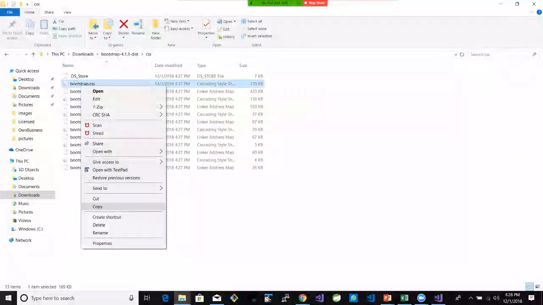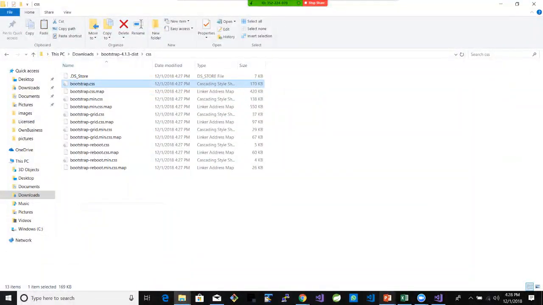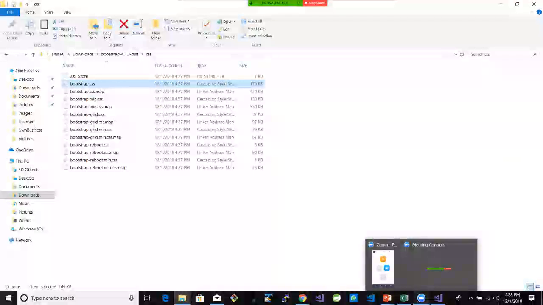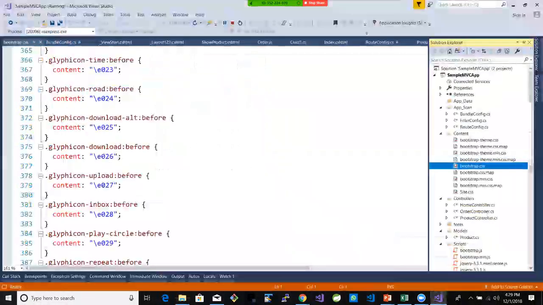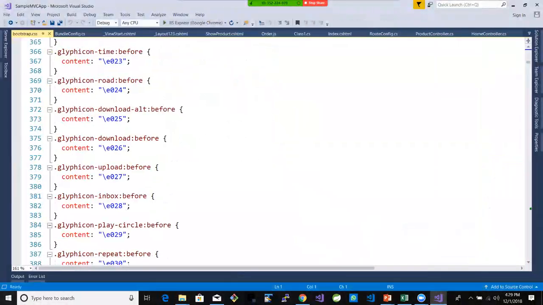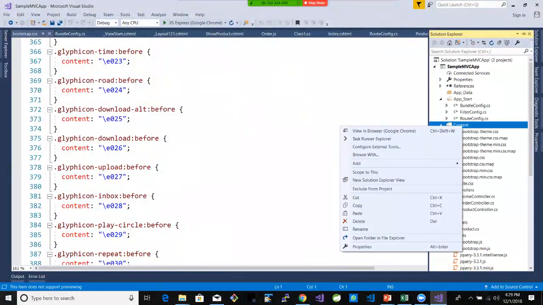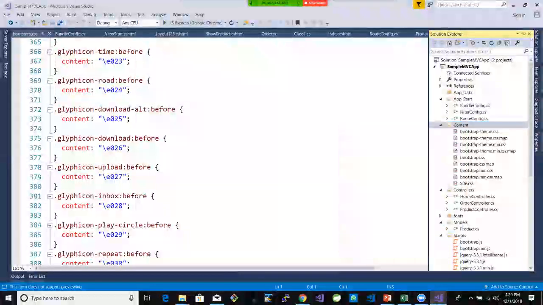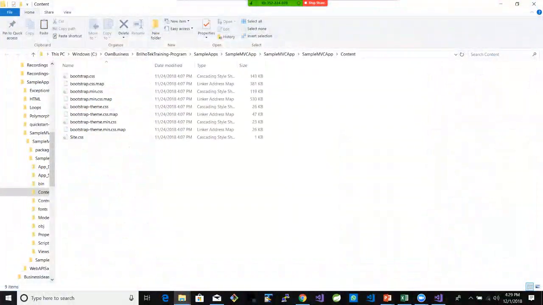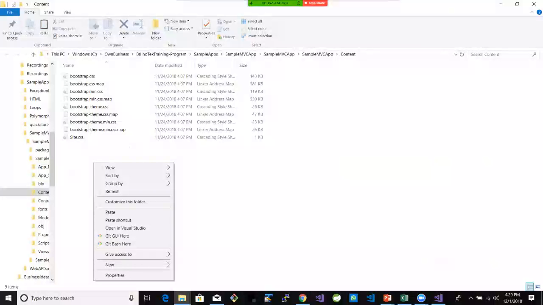Right click, copy, and then here, your solution. If your solution is running, just stop it. Bootstrap.css, you can just stop there. Yeah, you just right click on content, say open folder in File Explorer, and then paste it.